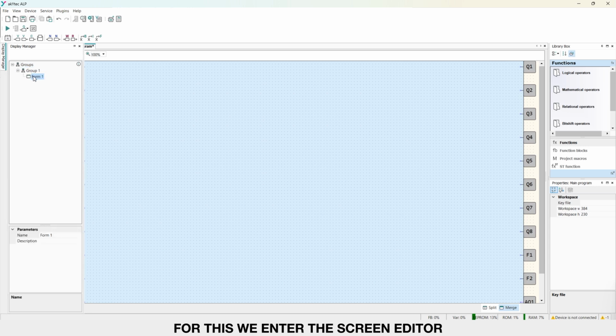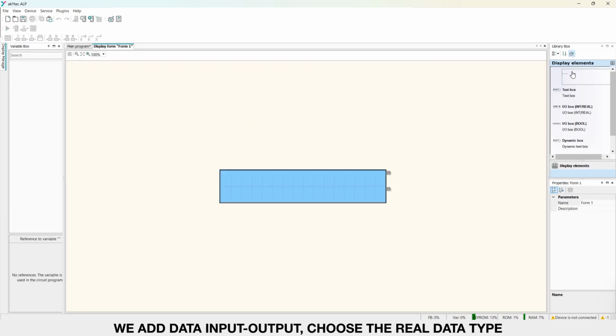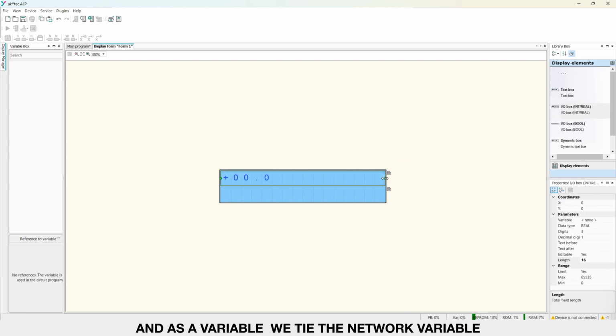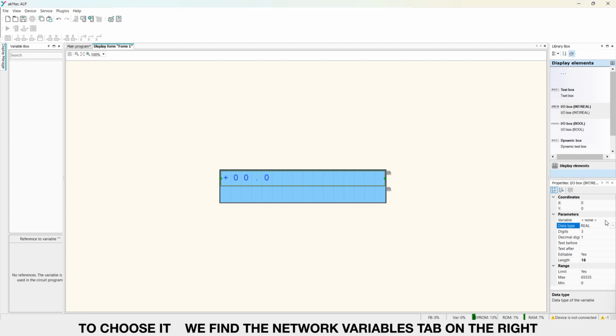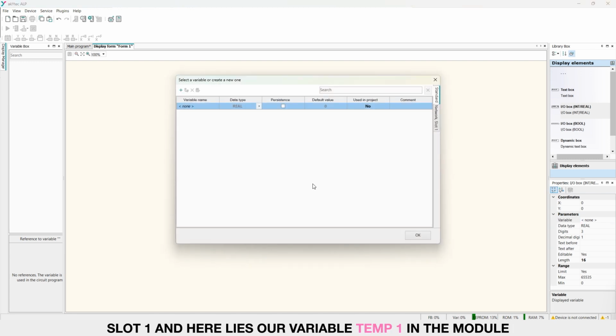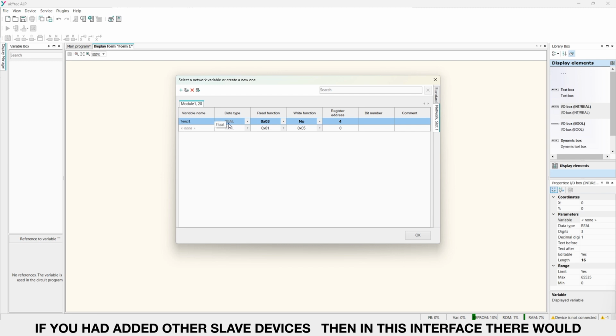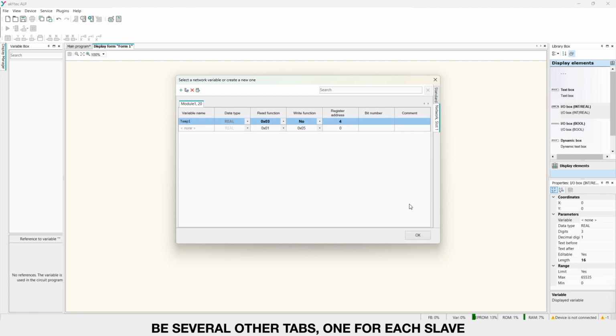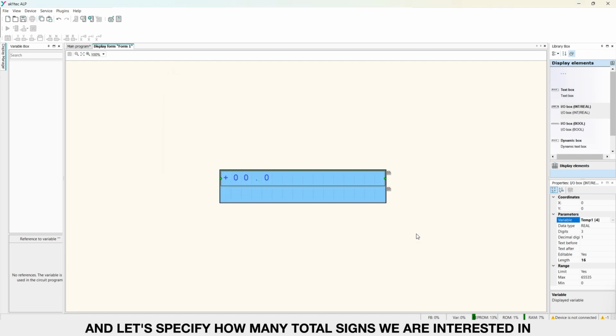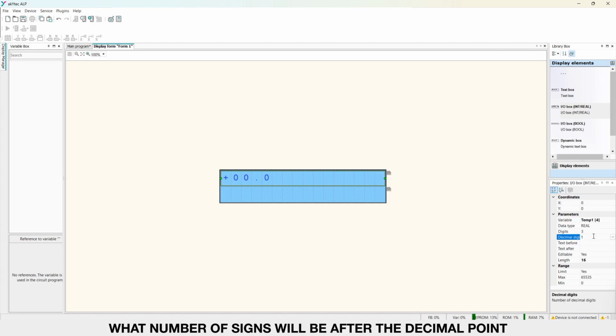Now we will display this variable, temp1, on the screen. For this, we enter the screen editor. We add data input output, choose the real data type, and as a variable, we tie the network variable. To choose it, we find the network variables tab on the right, slot 1, and here lies our variable temp1 in the module. If you had added other slave devices, then in this interface there would be several other tabs, one for each slave. And let's specify how many total signs we are interested in. What number of signs will be after the decimal point?